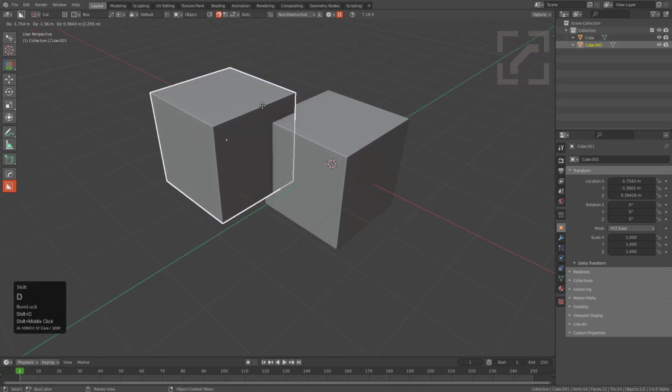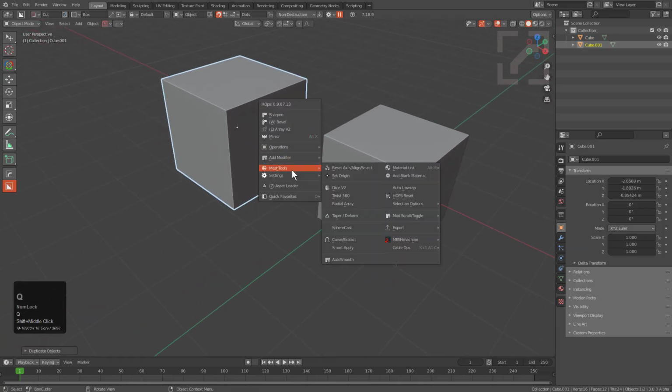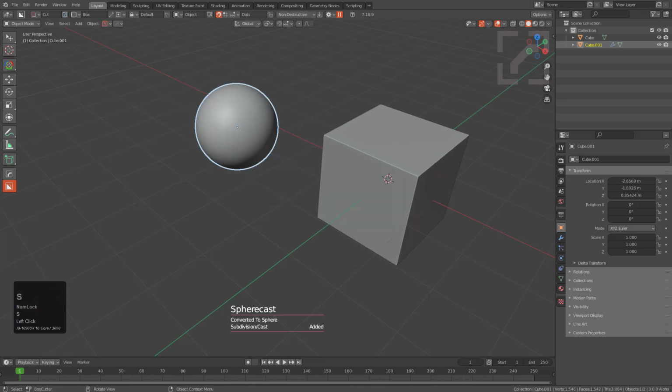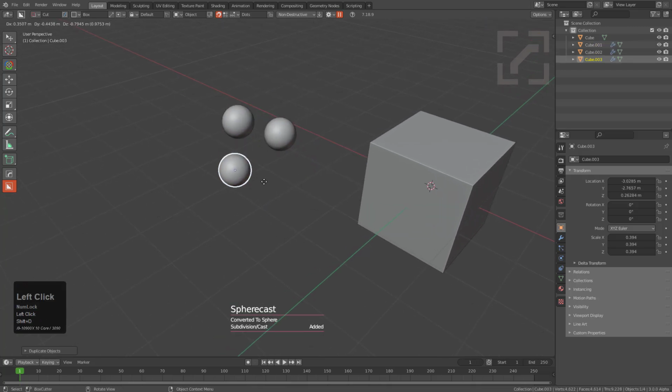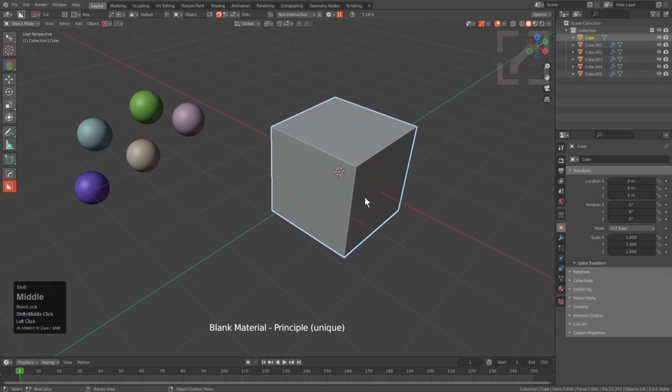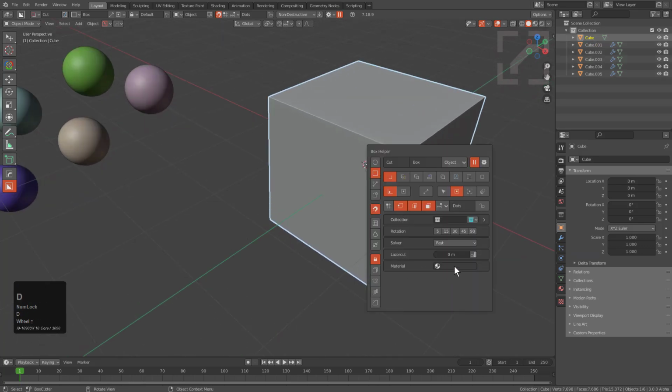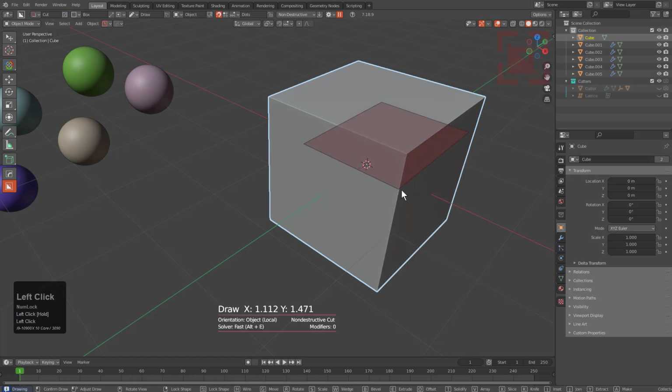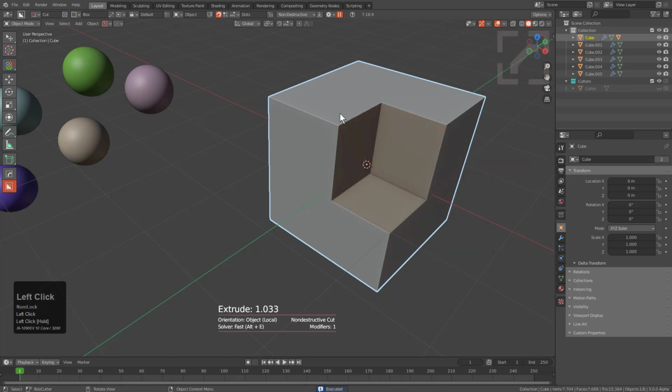So for this, let's duplicate our cube with Shift D, and we'll just hit this cube with a sphere cast, and let's just duplicate it around a couple of times. With Shift D, we'll select all of them, press Alt M, and let's control click blank material, just give them a blank material. Now we can actually just click on our material drop down and choose a material, which means that whenever we cut, we're forcing that material on the mesh.